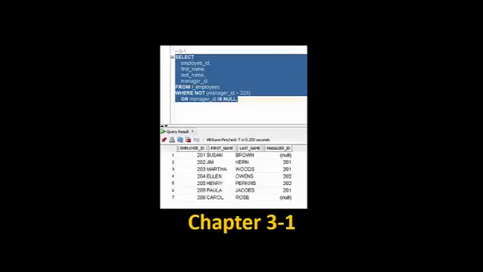Let's see, I've got something else here. I did a bunch of these, but there they are side by side, and you can see the results side by side if you want to look at that.